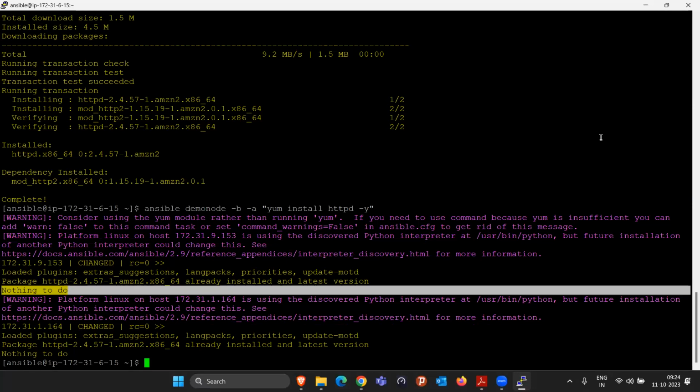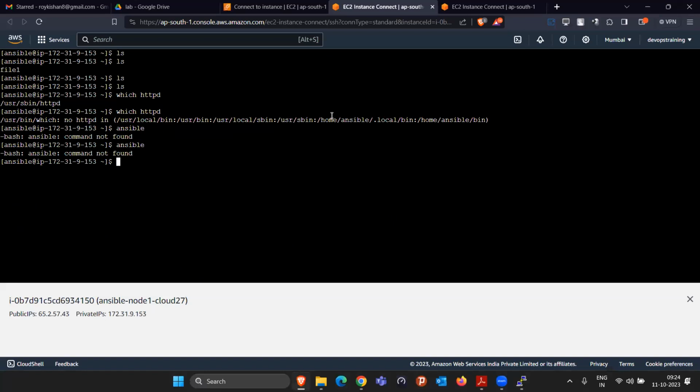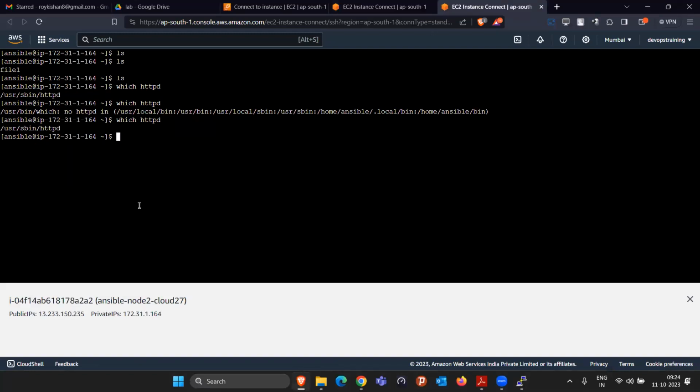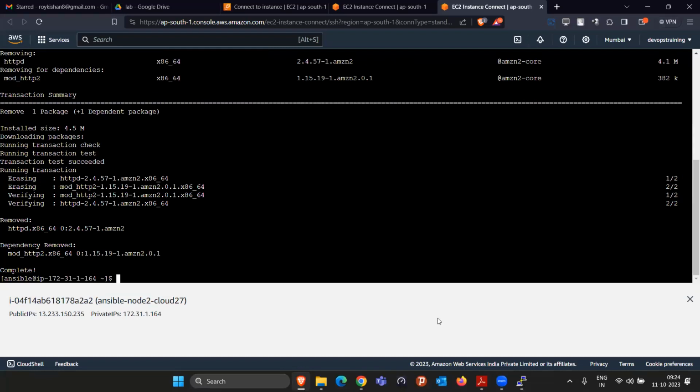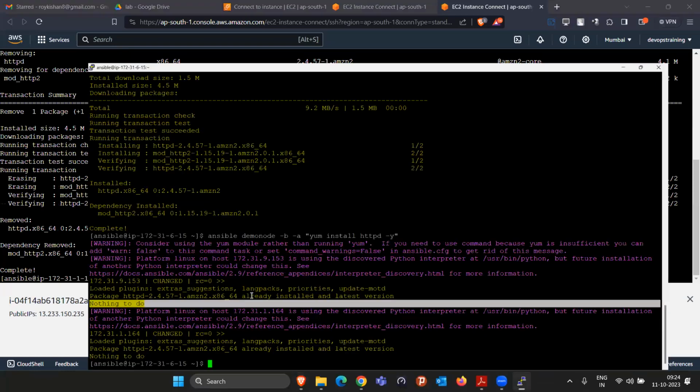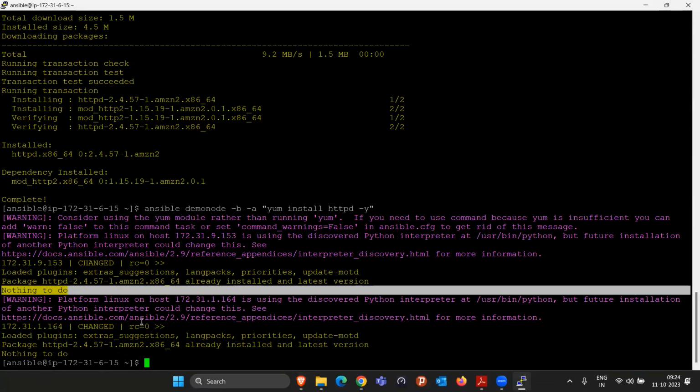Okay, and let me show you one more interesting thing. Take an example. Currently httpd is present in both the machines. If somebody manually went to worker node 2 and removed the software from here manually by typing the command sudo yum remove httpd -y, I manually removed this software from here. I know that the software got removed from worker node 2, right? But from Ansible's perspective, it knows that the software was already installed.